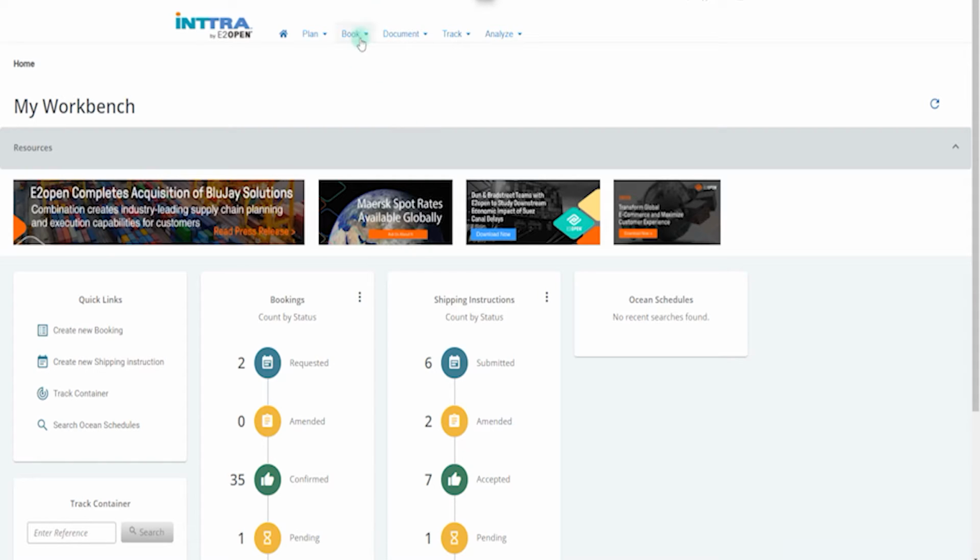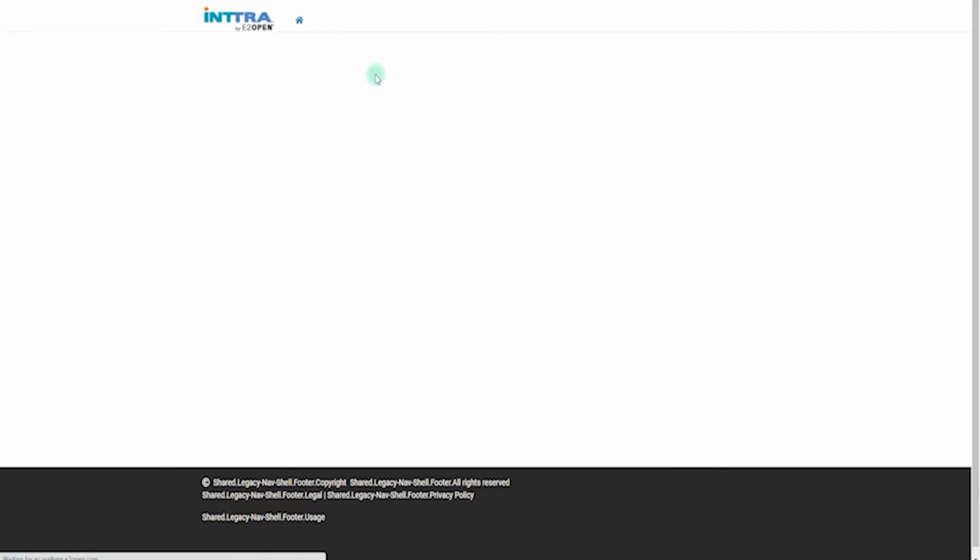As you can see on the screen, once you log in through your own credentials, user ID and password, on Intra, the home screen appears like this, where multiple options are given on top. For the booking section, you have to scroll down and you can see multiple options popping up. From there you have to create a new booking.